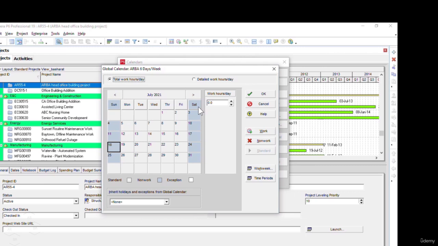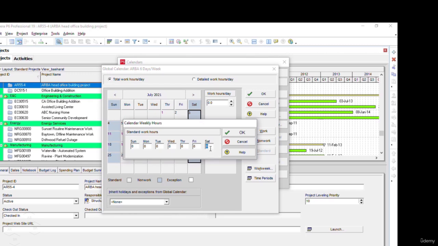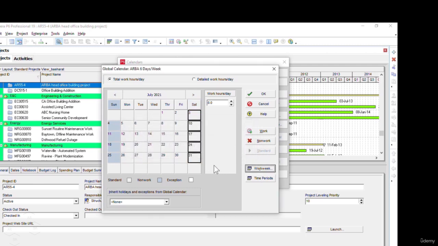Now, I want to make Saturday a work day as per the requirements we discussed before, since we want to make our calendar 6 days per week. At the moment, our work days are Monday to Friday, which means we have 5 days per week to work. Then I'll click on work week. I will change Saturday from 0 to 8 hours, and I'll click on the OK button here.